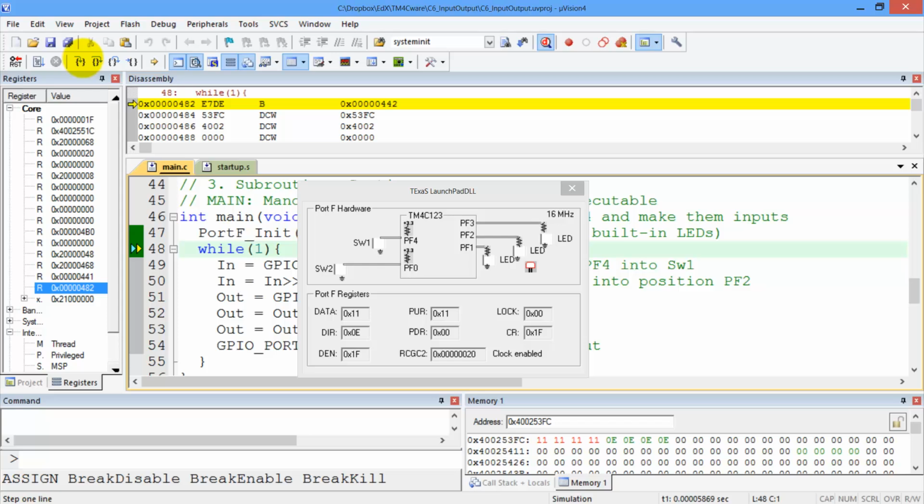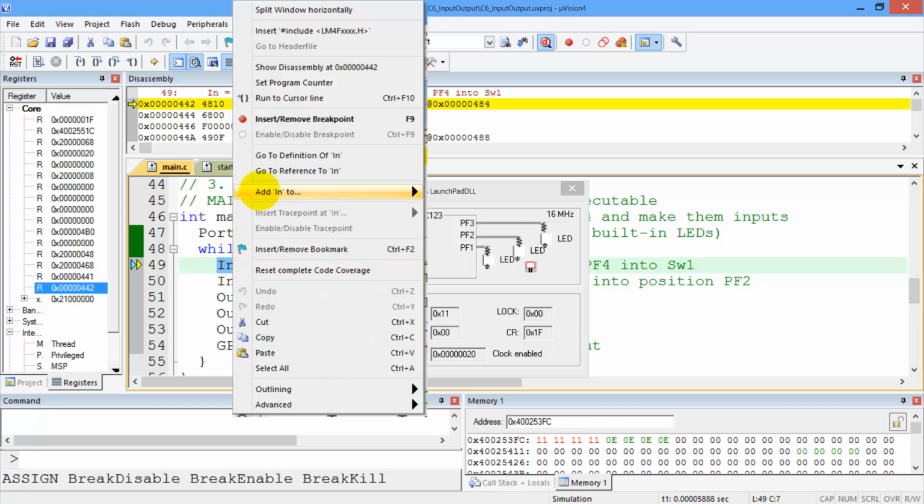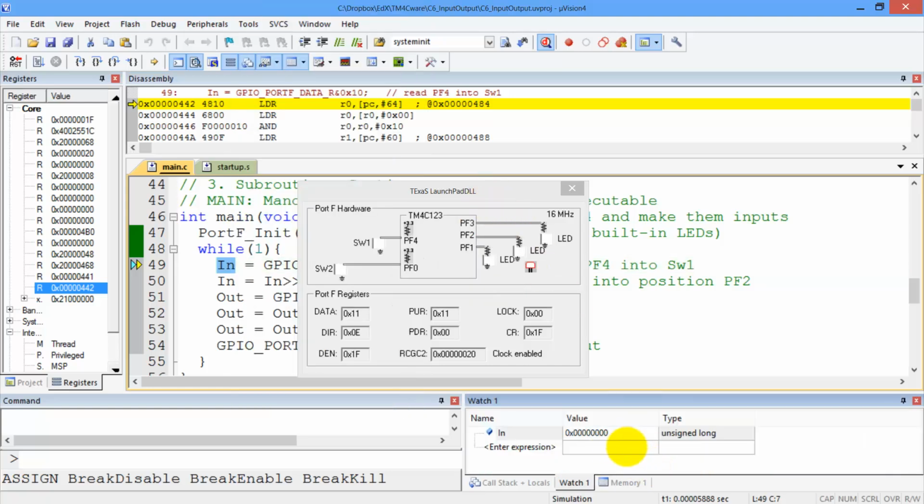So we'll interact with this program. We'll step one step at a time. So we'll step the first instruction. There's a global variable, in. We want to watch it. So we can add variables to a watch window right here. Okay. So we can see it.